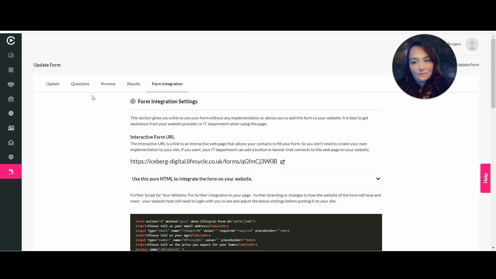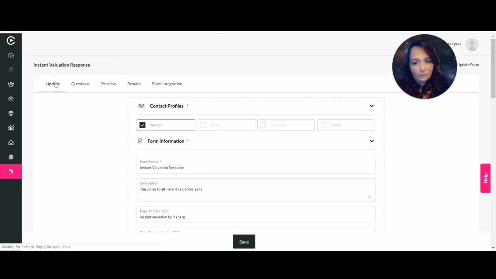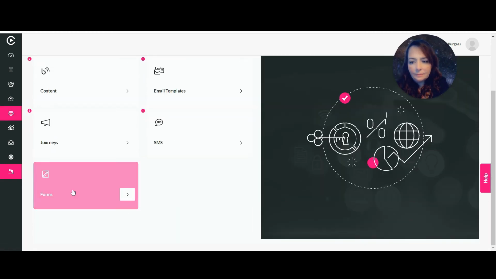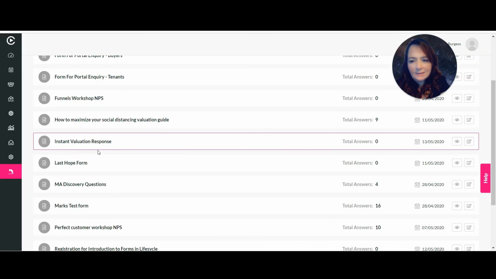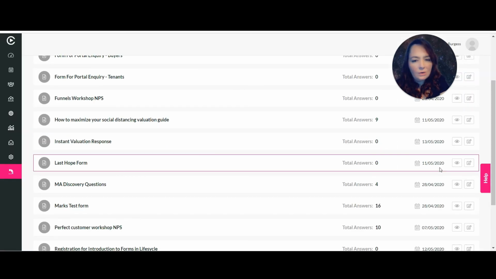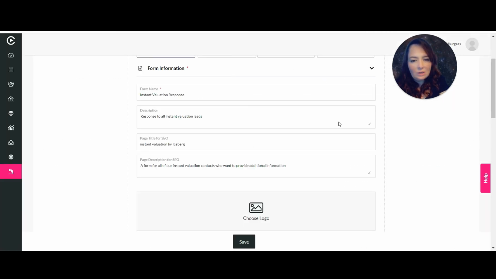And that is forms and how you create a new form. If you want to change anything, you click on update. We'll go back to marketing and autopilot and then forms. So you can see that it's now in the list. There's the one that I just created and the date it was created. The total number of answers is listed, and you can, again, view the form. There's the cookie message. Here's this. And you can also just click to edit, and it will bring you back into the form creation so you can edit anything you want.